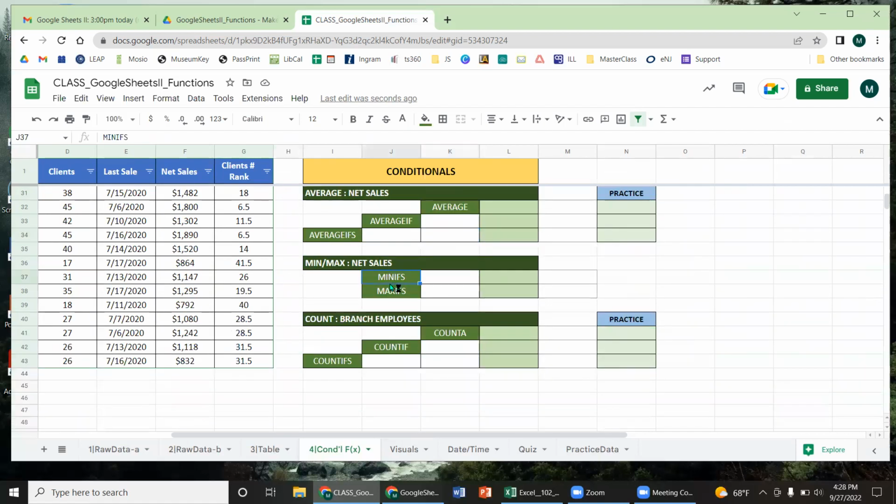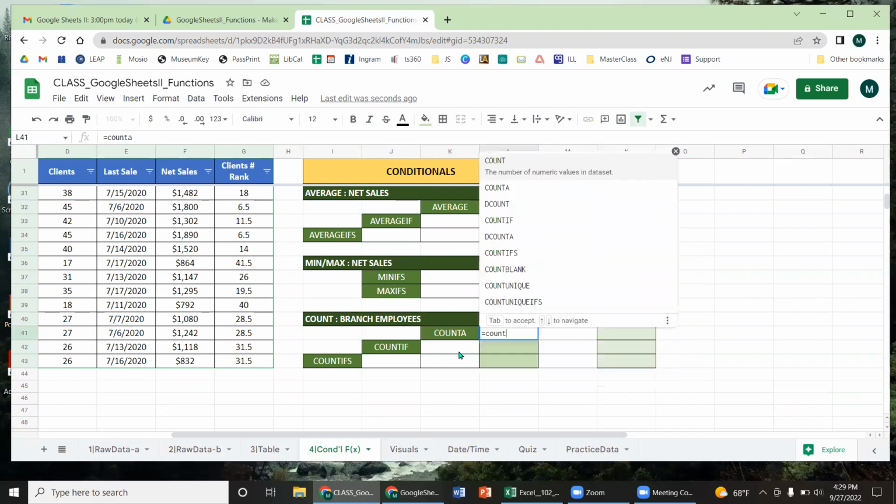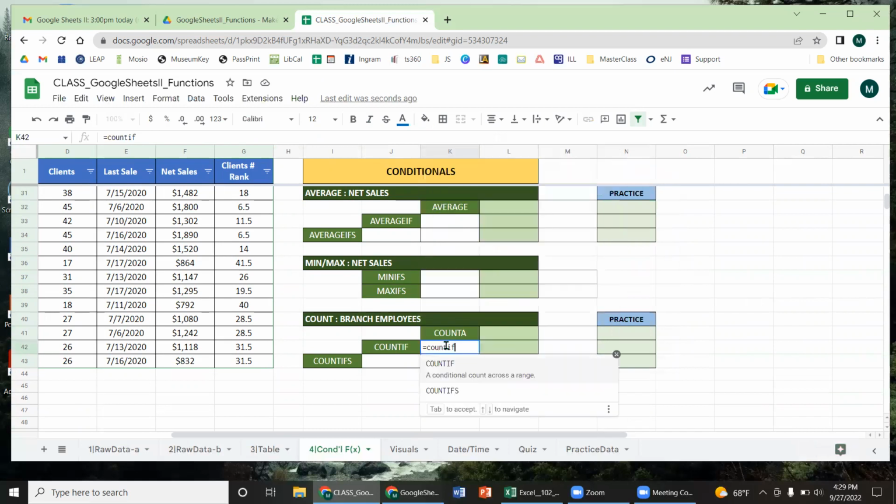We can do the same thing with minimum and maximum, so we can find the maximum net sales of the East branch, and then next to it, we could do a lookup to say who has that max sales in that branch. And then down this way, you can type in these functions, but these basically just count specific things. I'll do COUNTIF actually.